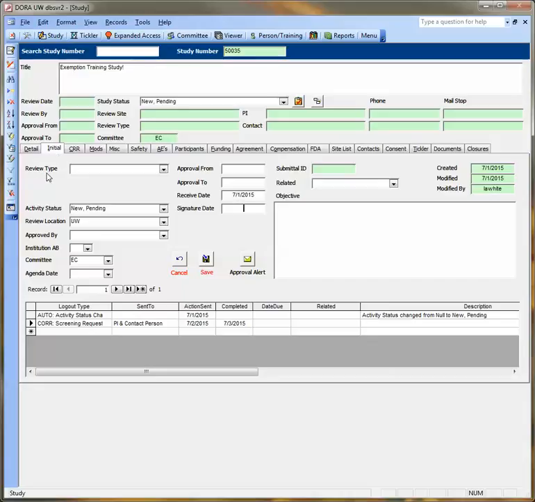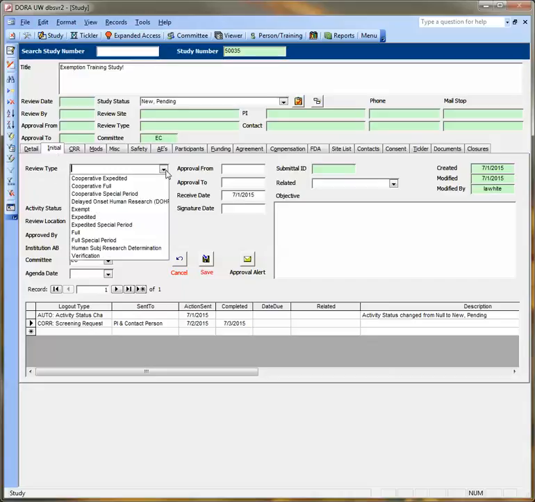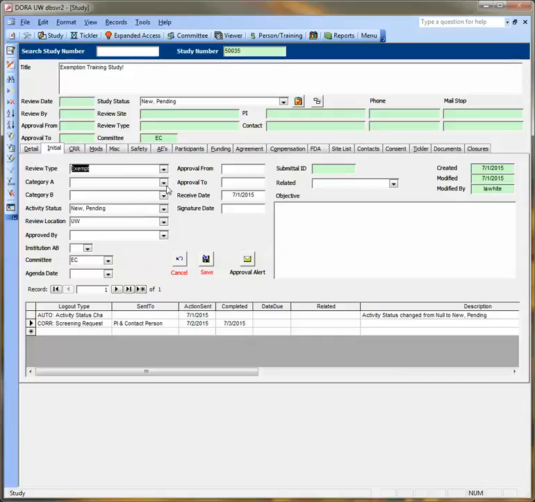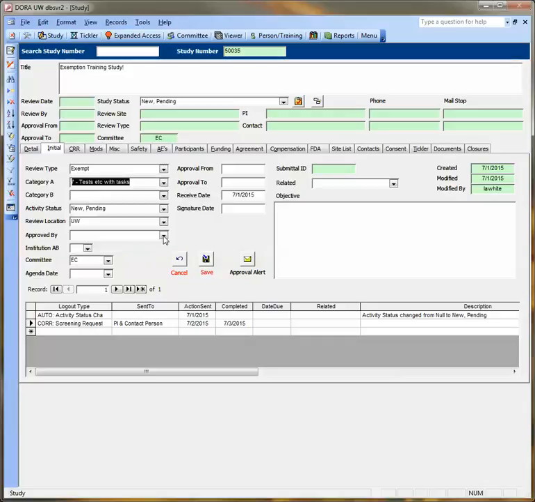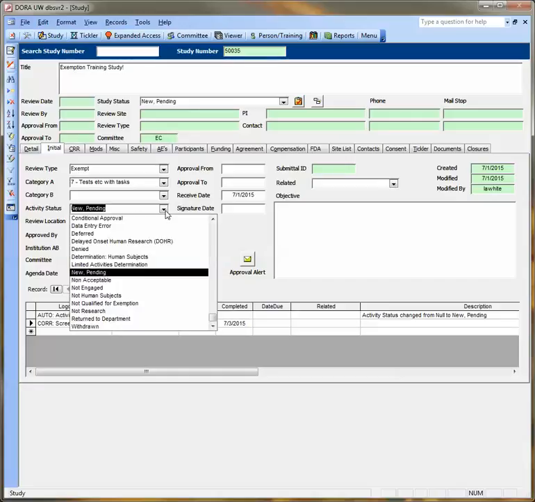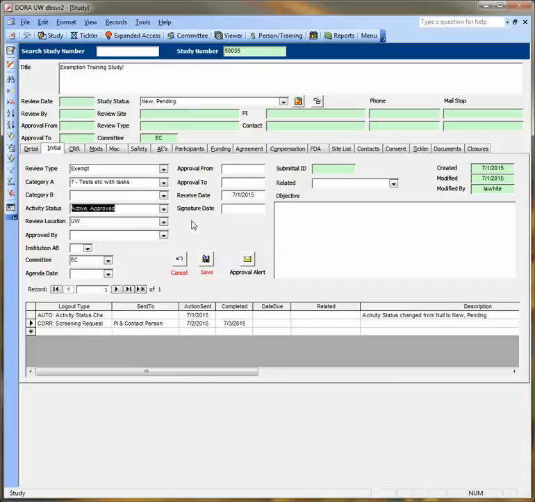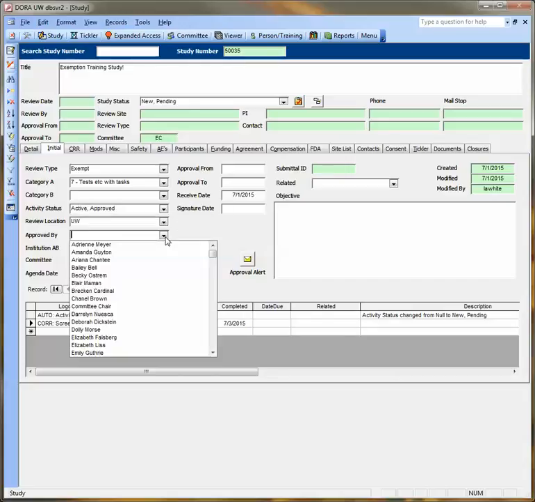you'll go to the review type, select Exempt, select the appropriate category, select Active Approved in the Activity Status field, select Approve By, and this should be the same person who signed the front page of the paper copy of the exemption.